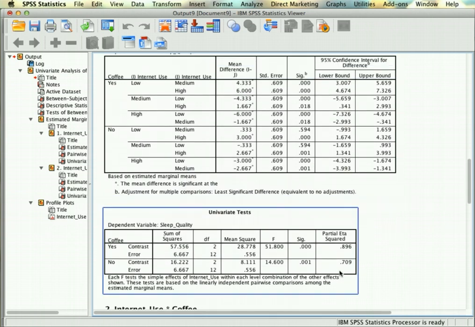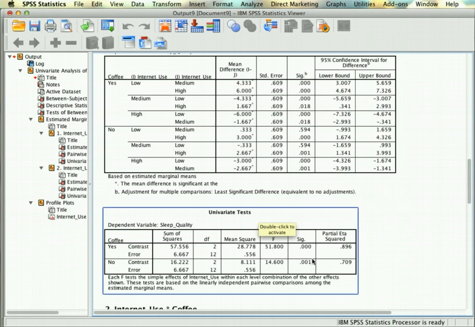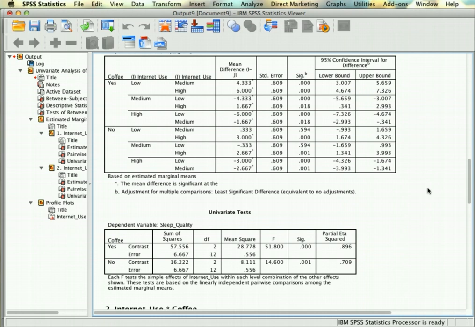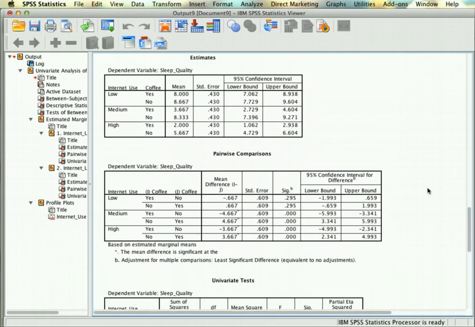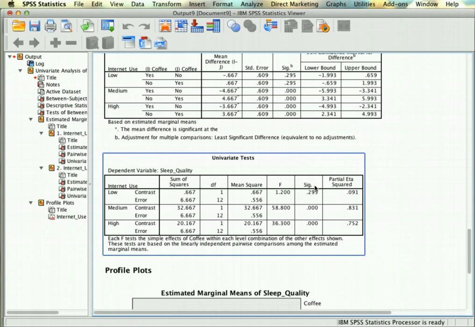So that's how you would interpret the post hocs of these 2 simple effect analyses. If we go down, we actually now get the opposite relationships. Again, we have the descriptive statistics, the comparisons, and then now we have the 3 other simple effect analyses we're missing.